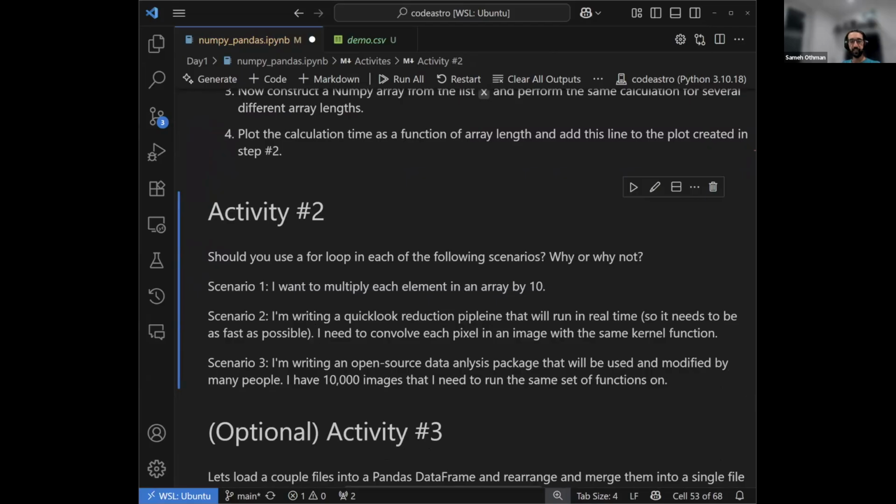Are the activities clear, or is there any question? I'll post the link too so everybody has it easily available. Okay.